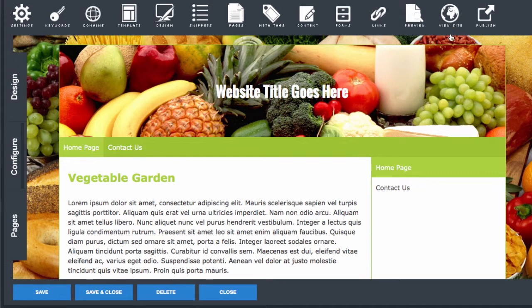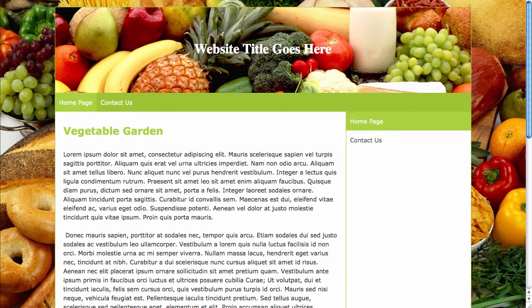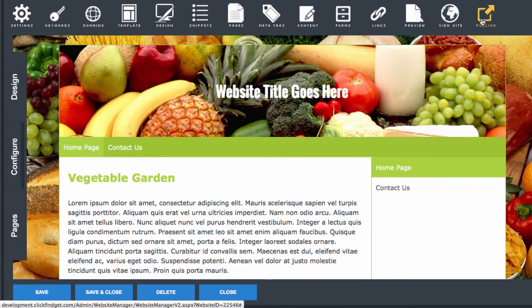The next one is the View Site button. Clicking this will open your live website in a new browser window so you can see what is currently published and visible on the web to your site visitors. And this last one here is the Publish button. Clicking this will publish your latest changes of this website to the web servers and make those changes go live to the world.